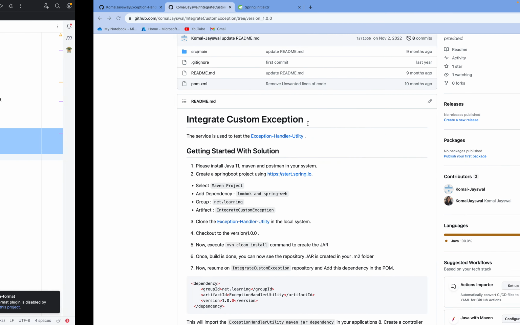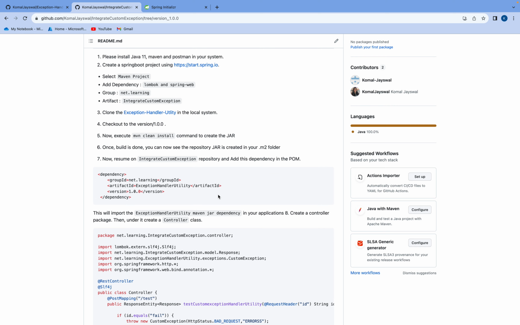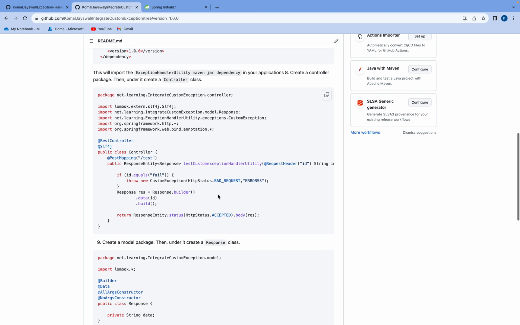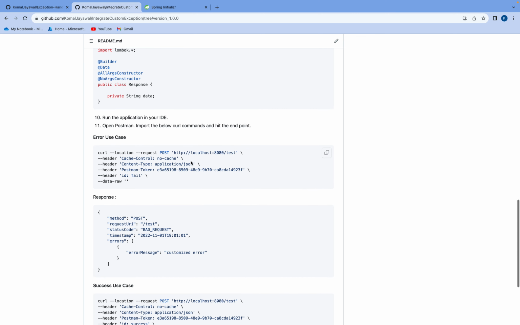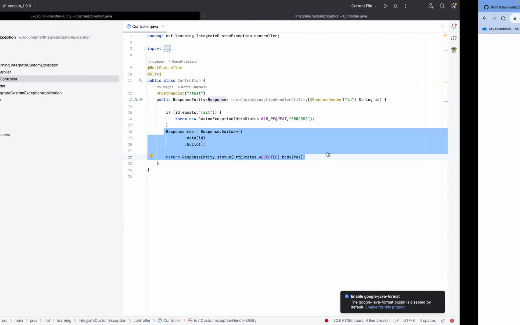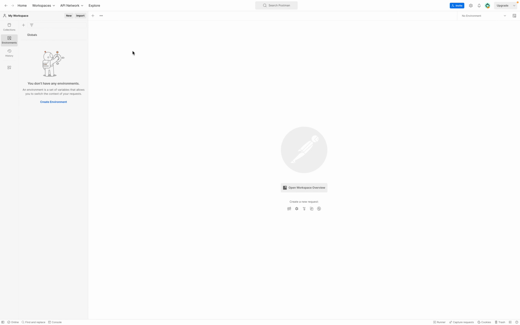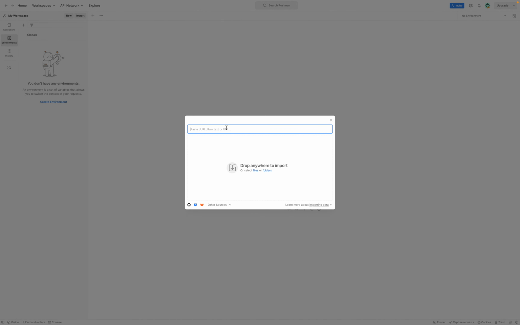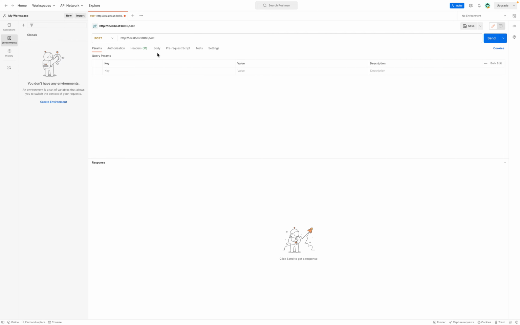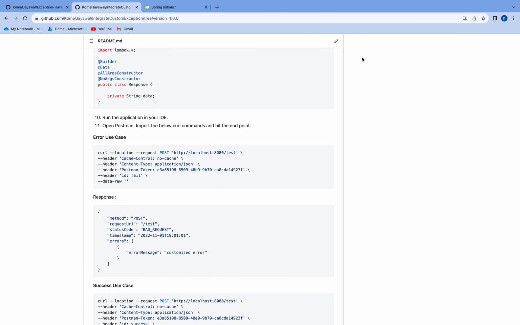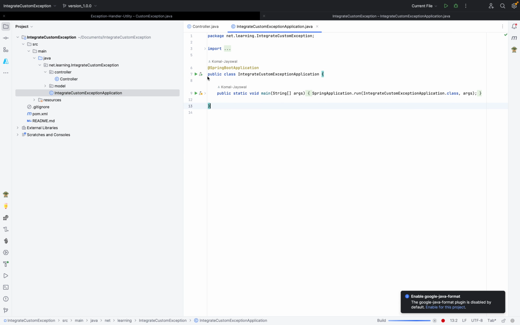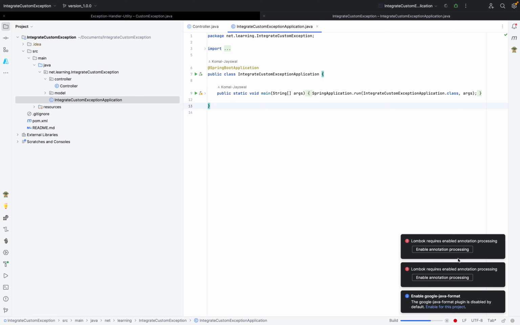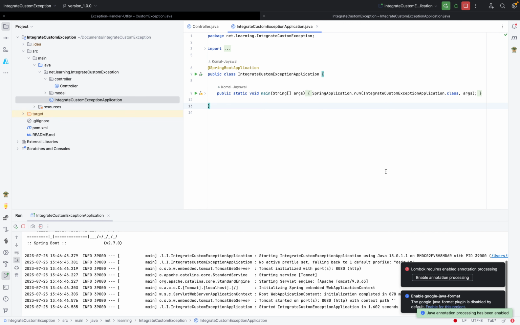Okay, let me test this. I have provided the ways to create this project; a detailed explanation I have written over here. Let me use this curl command. Go to Postman, import, paste. So yeah, the curl command is ready. Now let me start the application, the integrate custom exception handler. Yeah, enable annotation processing. The application is started at 8080.